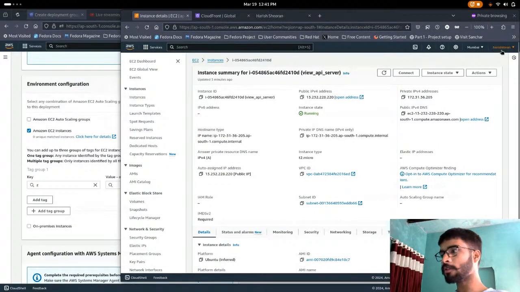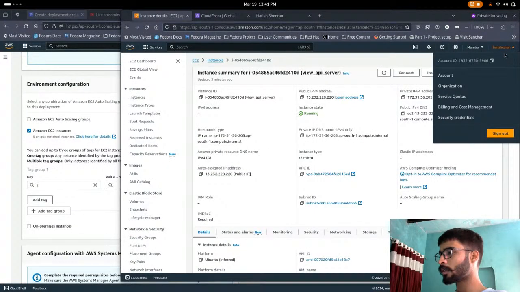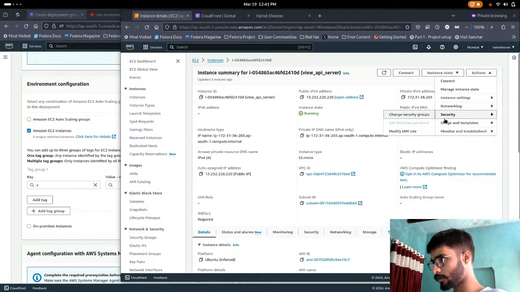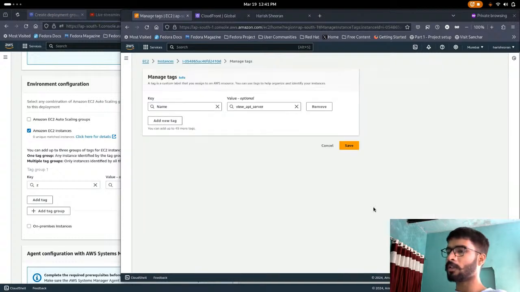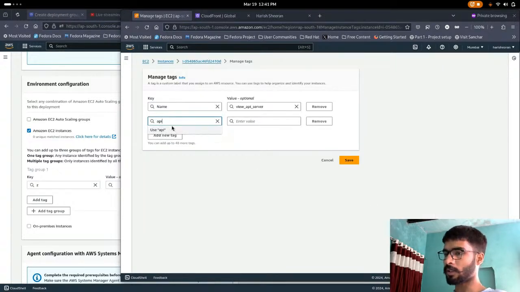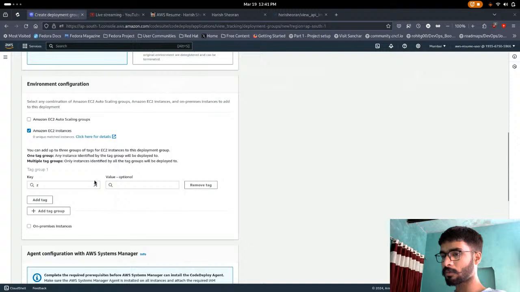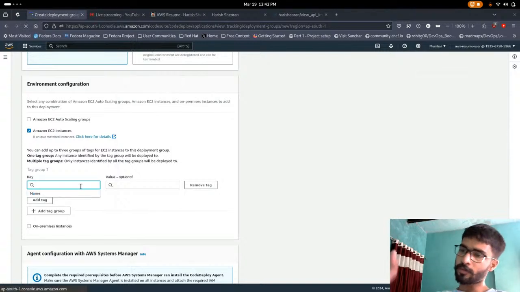Let me show you how you can create your unique tags for your AWS resources. Go to instance settings, manage tags. You can go to manage tags and add a new tag. Let's say API, and we can put a view tracking. Save, and it should reflect here. Okay, we have to refresh.